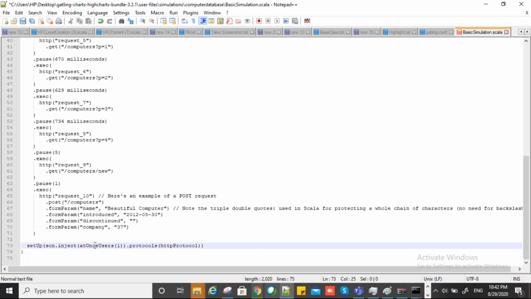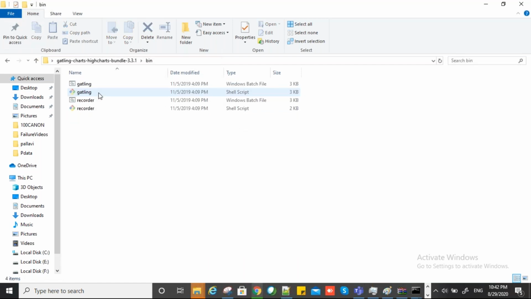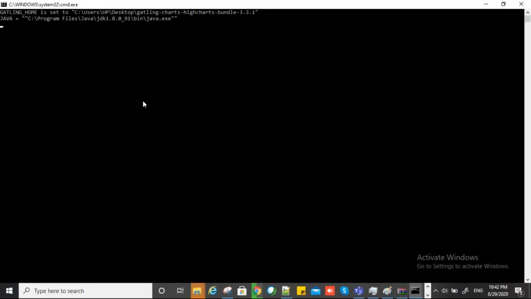Here you can say inject one user. That is one, which means one user will be in your system. We will make it 10, and we will try to run this script so you get a brief idea about Gatling. You have to go to the bin folder, and there is a Gatling batch file. For Windows, you have to click on Gatling. There is no UI for running this. Now when you run the script, the UI is not present, so it should be a black window.